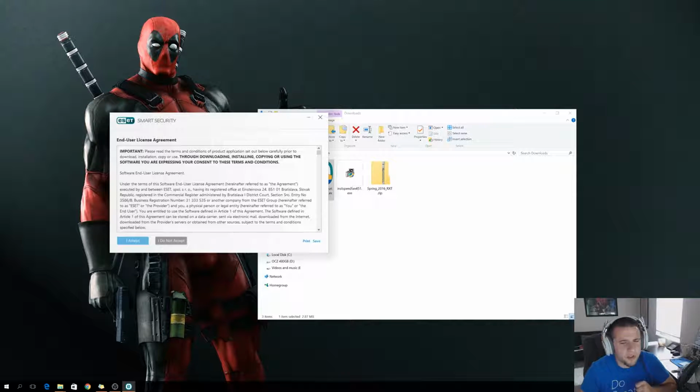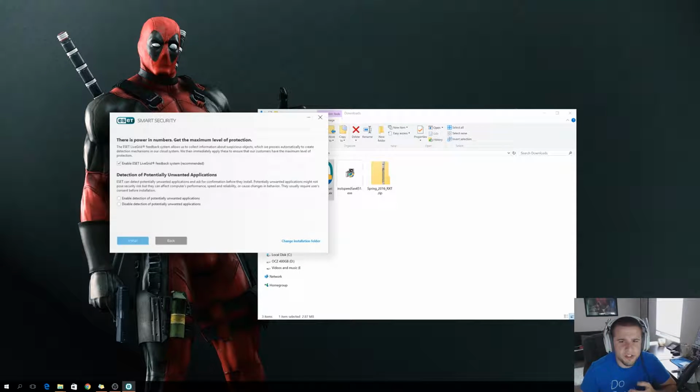I don't remember if you have to do that, but I believe you do. All you got to do then after this is hit accept. Make sure you enable the protection. This is so that anything tries to get into your machine or is acting weird, Eset will detect ahead of time.